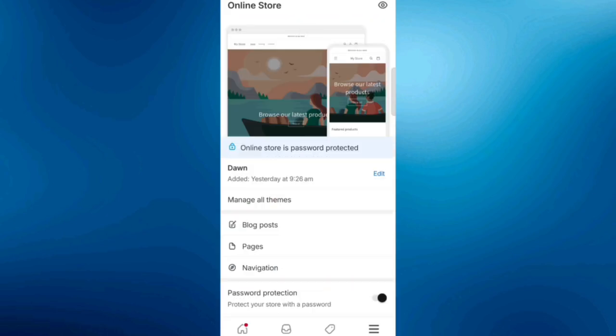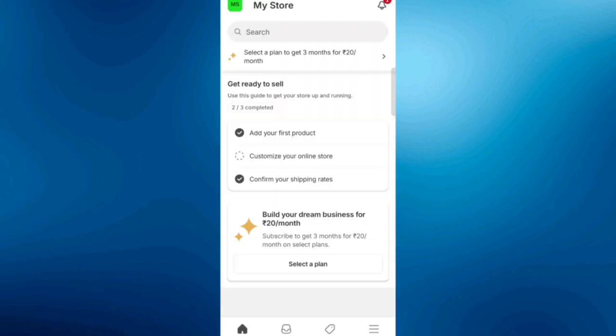By following these steps, you can recover lost sales and maximize your Shopify store's revenue.